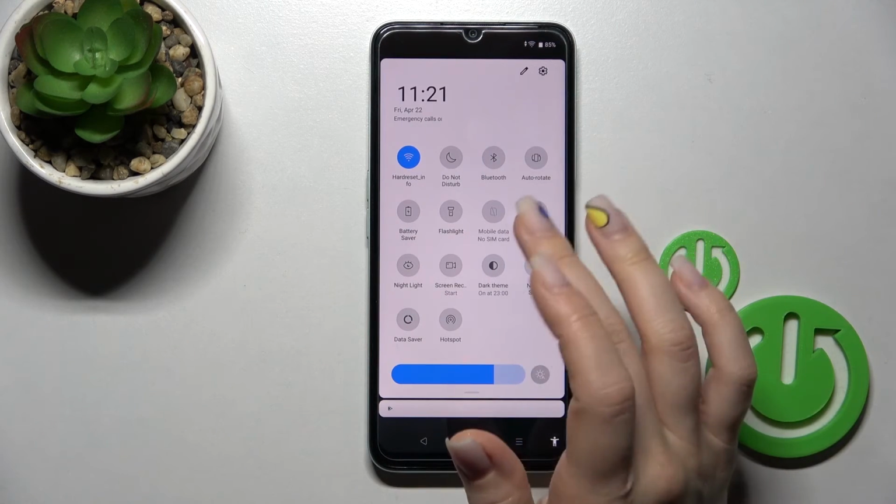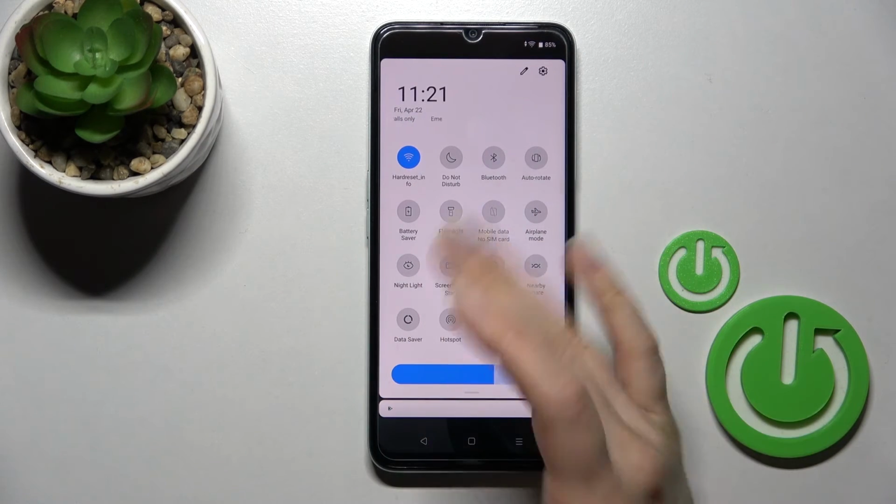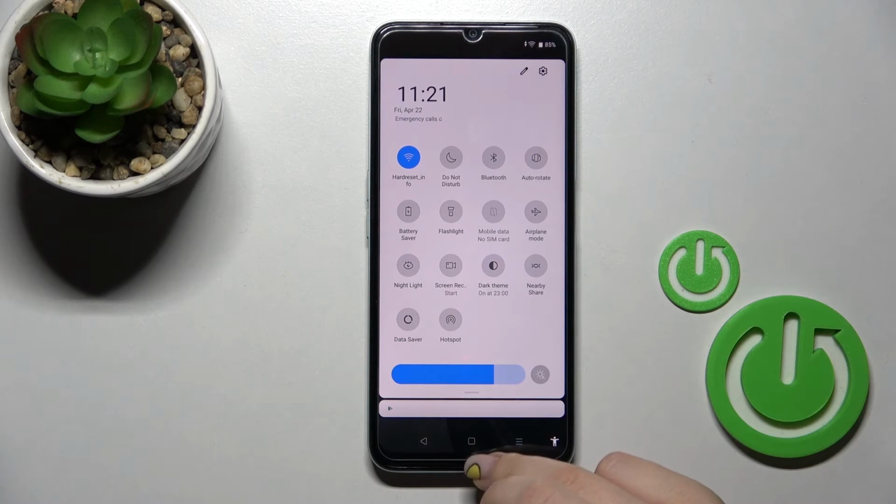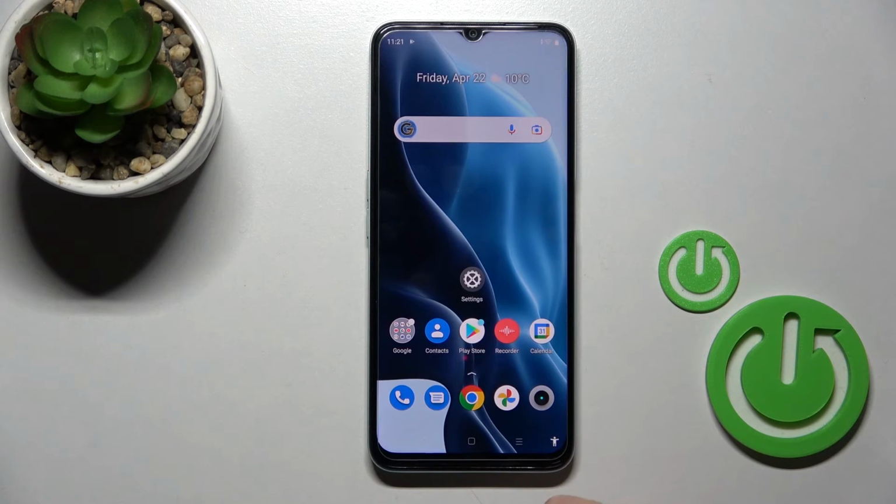Then just to save the changes, go back, and now you can see the new look of our notification panel shortcuts. So that's it.